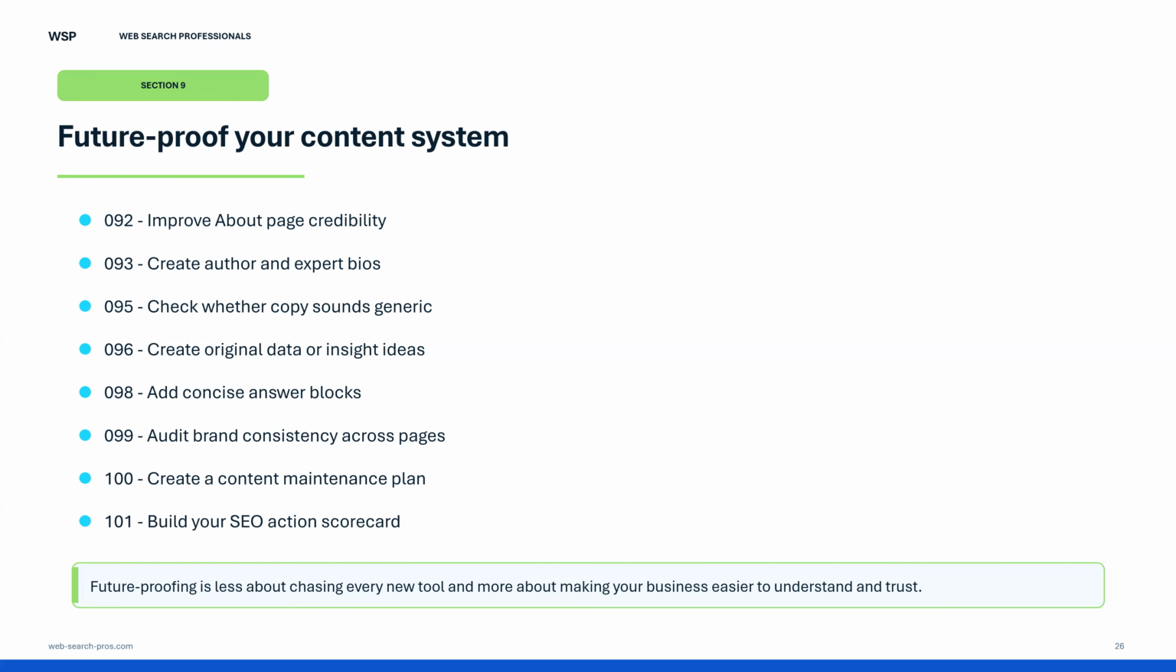So future-proofing is less about chasing every new tool and more about doing the things that really matter most, which is to have that content clarity, have a very clear and understandable brand, and then use the two together to create content that makes sense for your users.